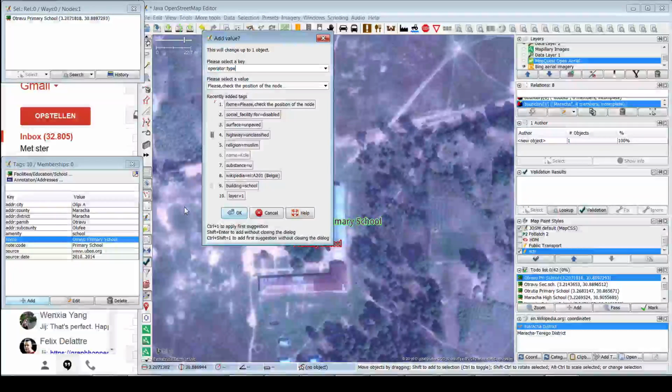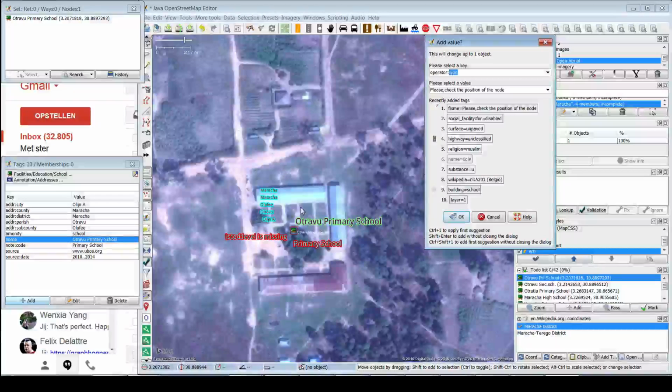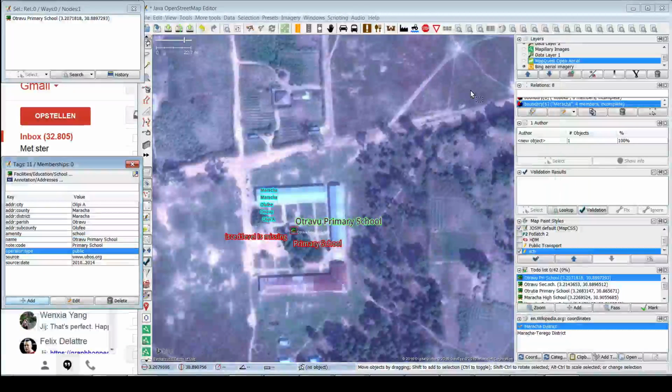operator type. This type is very important, operator type, because operator would be the people that are operating it. But usually we don't know in this case. Sometimes we do, but okay, operator type, and there you put public because it's government funded.